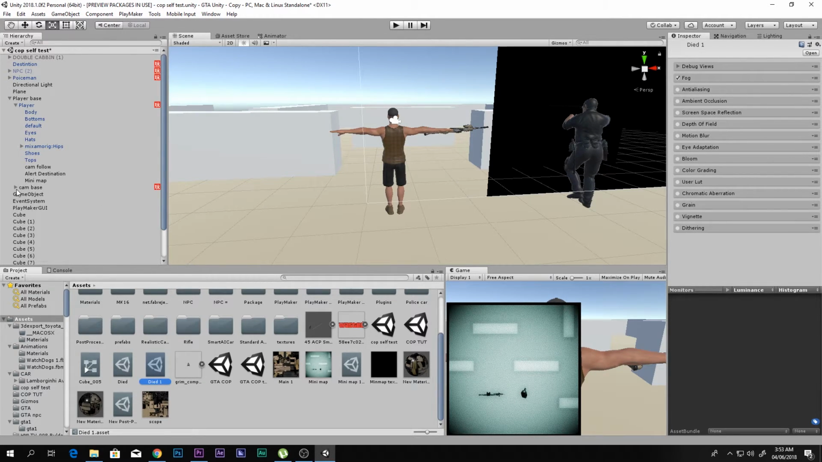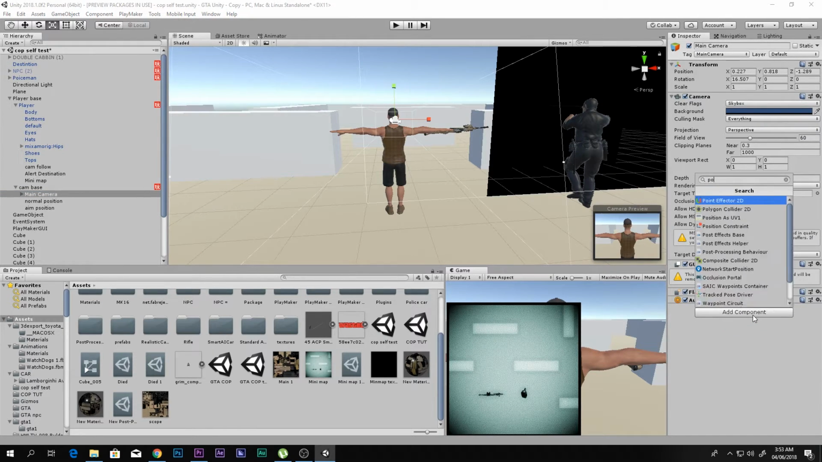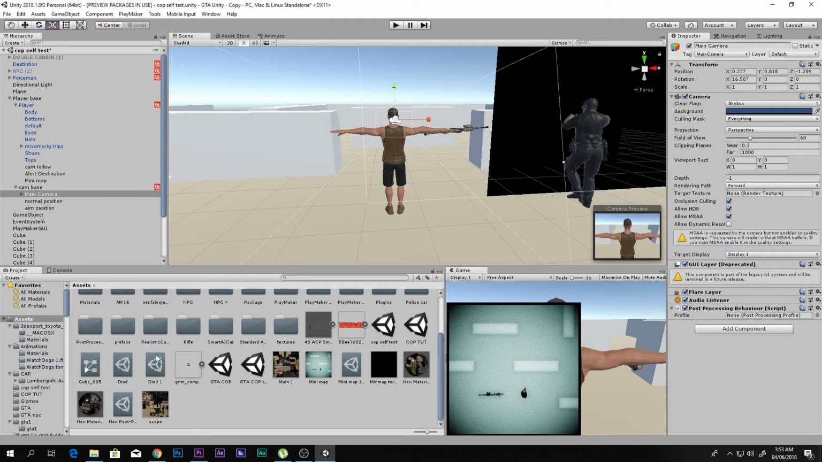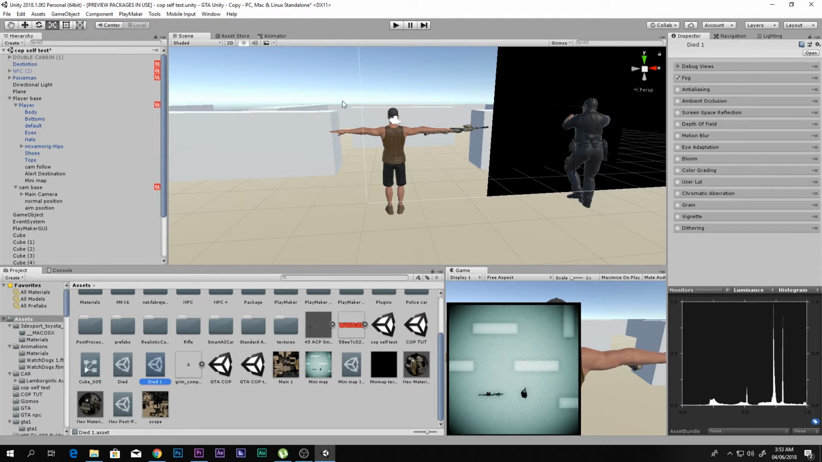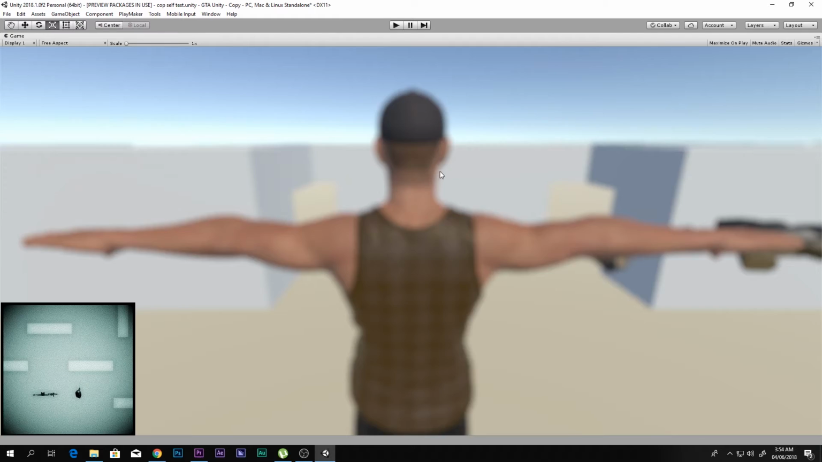So come back to your main camera which shows this guy player, and there you can see this post-processing. Remove that, add post-processing behavior, and drag and drop this dyed in here. Double click this dyed, and now we can work with it. So depth of field, select that, and make everything blur. Yep, there we go. You have to set it to 0 or 0.1, whatever, and make it 32, and this will make everything blur, as you can see now.